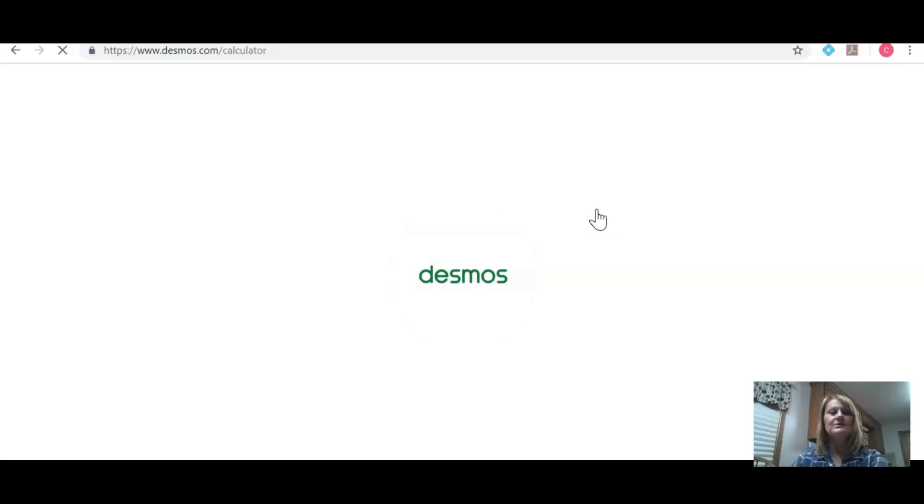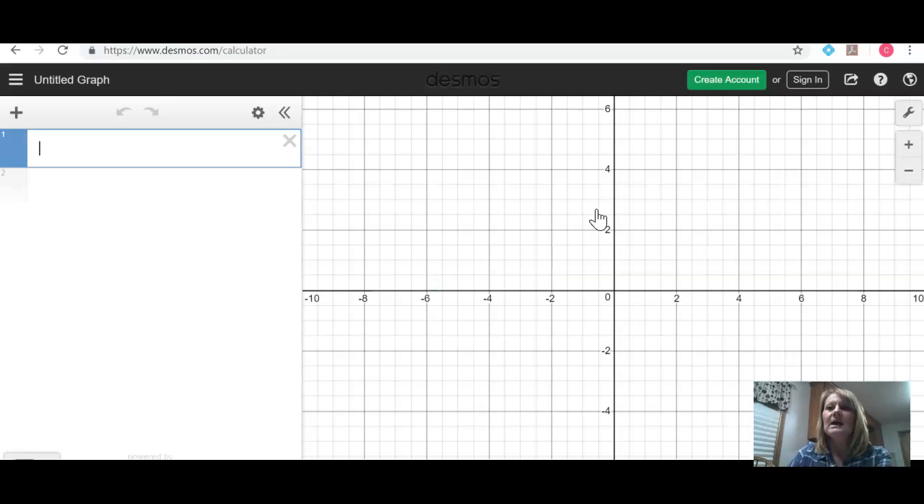Now, if you're using this with your class, the kids don't have to sign in if they'd like to use Desmos, but be sure that if you want them to save their graphs, they do need to sign in. Here is your sign in button if you want to save something. If I'm just graphing with the kids in class, I usually don't sign in, but if there's anything I want to save, then I would.